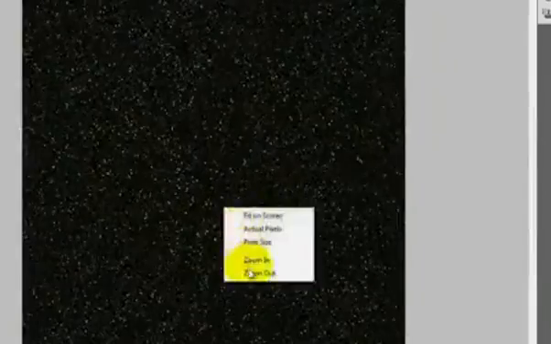Now, when you turn the Small Stars layer back on, you can see that the picture is full of small stars and nice looking big stars in the foreground.